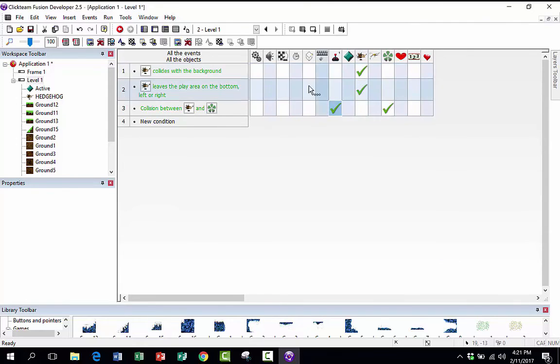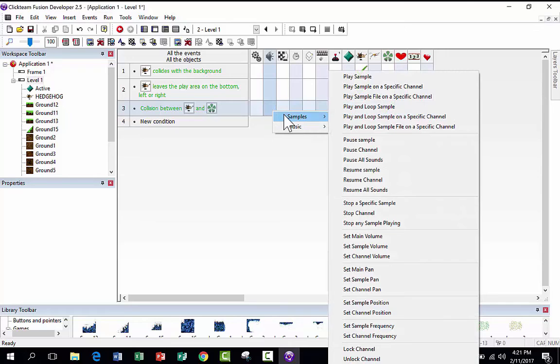It might also be nice to have a sound play. So I'm going to go over here underneath the speaker symbol, right-click. Sometimes I have to right-click a couple of times to make it work. And I'll go to Samples. Samples are for sound effects. Music is for music, obviously. So I'll go to Samples, choose Play Sample.